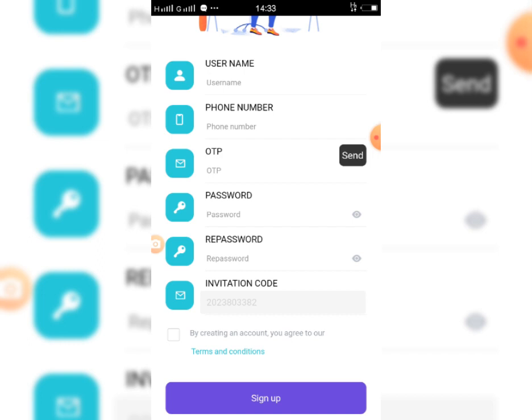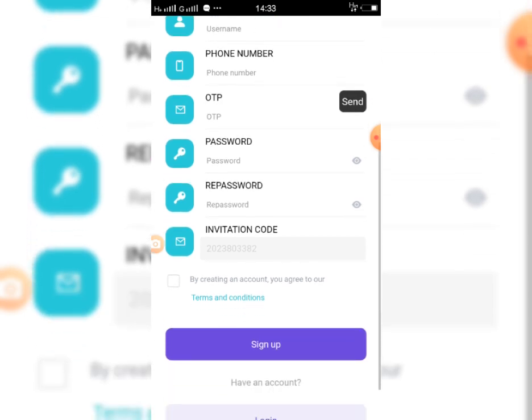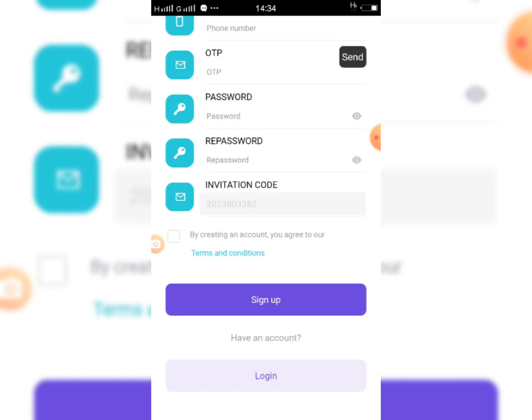Once you do that, you put your email and verify your email. Then you put your password and retype your password here. The invitation code, you just leave it. There will be a number there, just leave it like that. Then you click on this small box that shows you have agreed to their terms and conditions. When you do that, you click on sign up, and it will take you to the site.